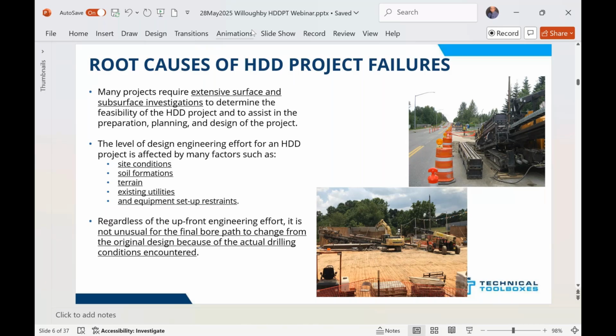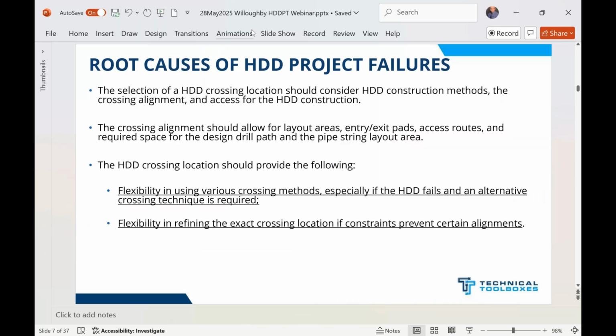So when you're going to select a crossing location, you've got to make sure you always consider constructability. I call it means and methods. If you're working with a contractor, that's his means and methods. Now you've got to consider those. I didn't say you determine them. Means and methods are in the contractor's world.